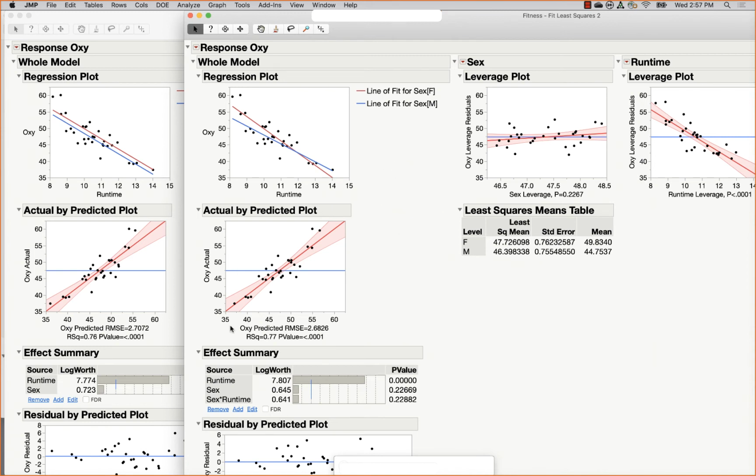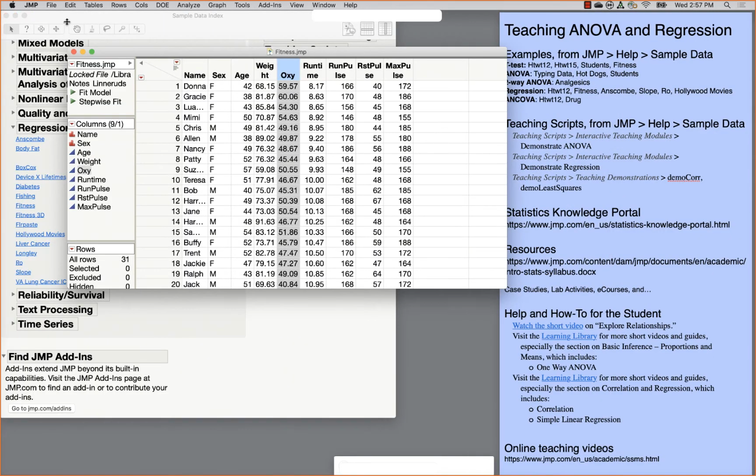And again, we get lots of plots and things to explore here, lots more options up here from the red triangle, more things we can do and so on. So there's endless stuff that we could talk about here, but I did want to show you that. And as your very last nugget, these teaching scripts are really cool.